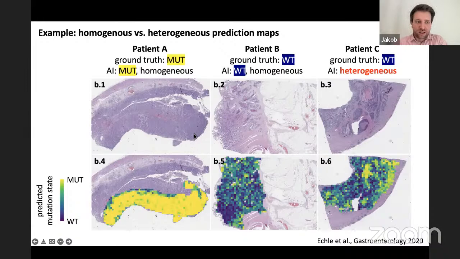And so we can zoom in and check whether the patterns were homogeneous across all the tumor, which happens, for example, in patient A and patient B here. But what happened in patient C? Here the ground truth method said this was a wild type patient, but the AI prediction was pretty heterogeneous. These parts of the tumor were predicted to be all non-wild type, and the other parts were predicted to be wild type.